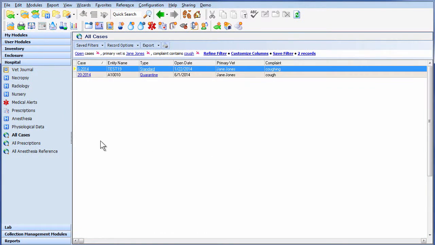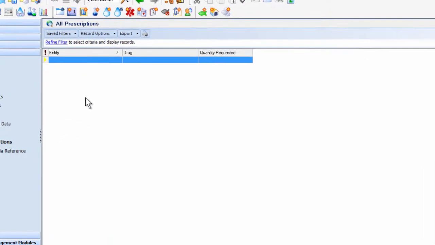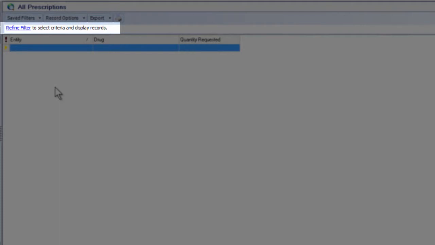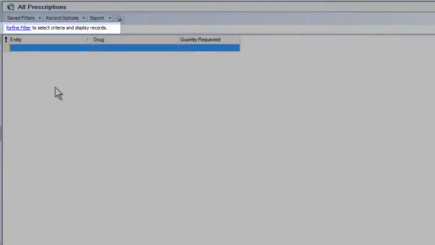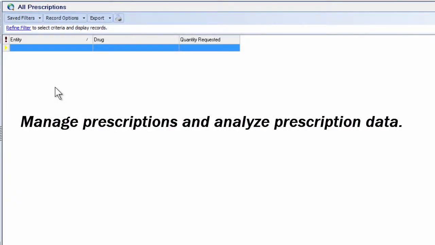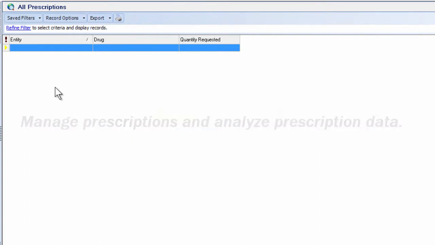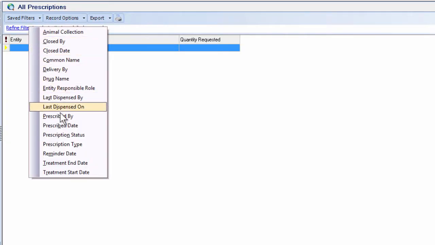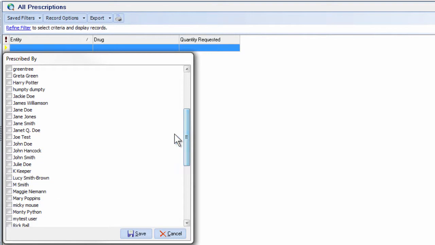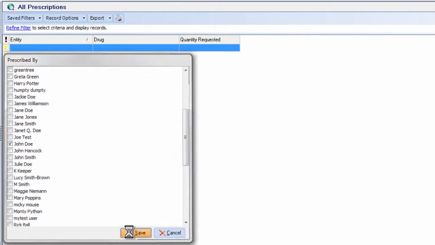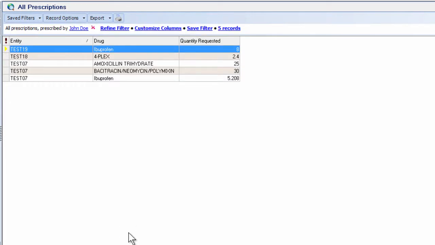Let's now go to the All Prescriptions module. Similar to vet journal records, there's a data filtering module for prescriptions to help staff manage prescriptions and analyze prescription data. For example, the vet, John Doe, might want to see all his active prescriptions. He can click on the Refine Filter link, select Prescribed By, check just his name, and click Save. He now has a list of all of his prescriptions.